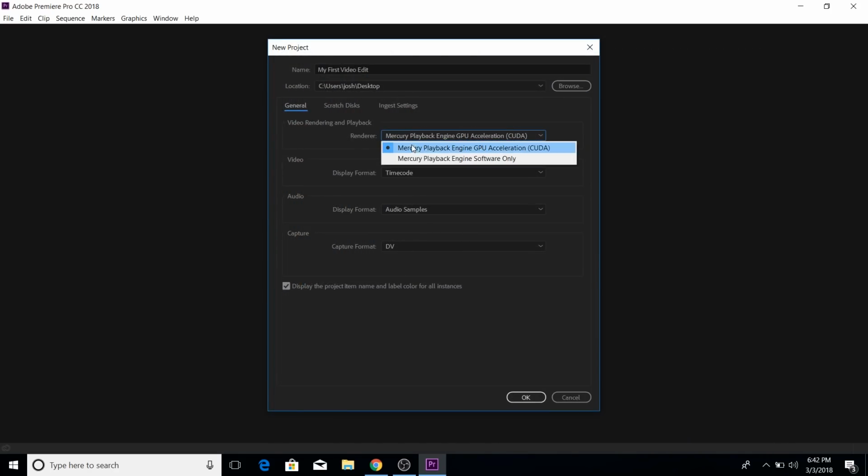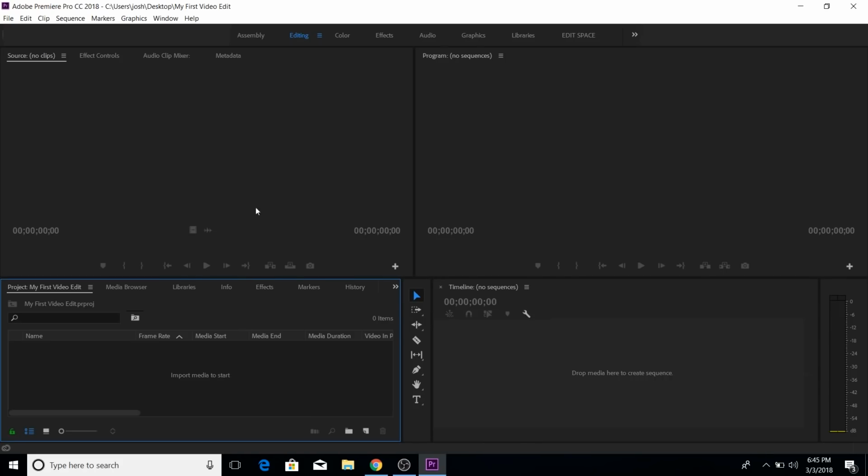As far as the renderer goes, you're going to have 2 options, either the Mercury Playback Engine GPU Acceleration CUDA or the software only option. You're going to be able to use CUDA if you have a strong enough graphics card. If your graphics card sucks, you're going to only have the software only version. That's fine for now. Just do CUDA if you can. Then click OK. Okay, Premiere is now opening, and voila, 4 quadrants.